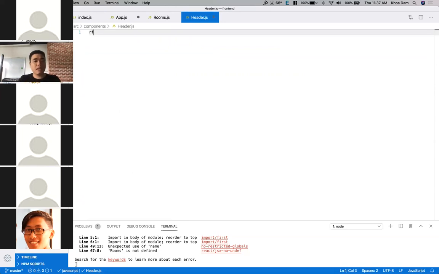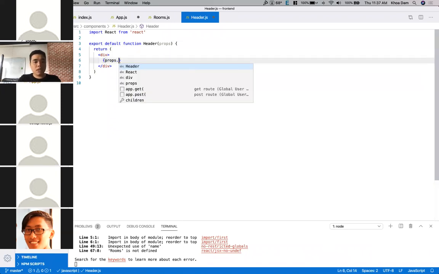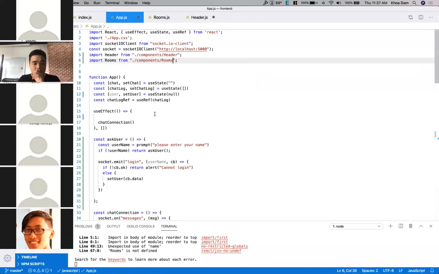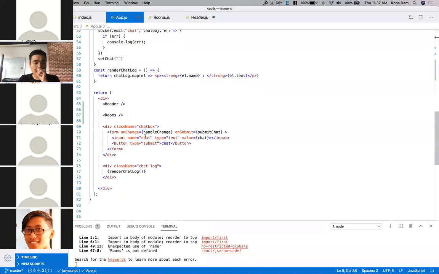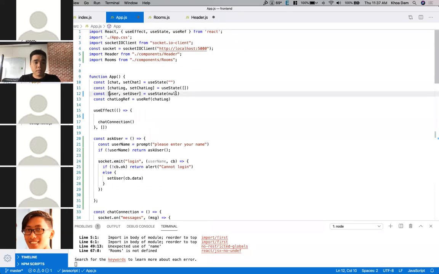Okay, this is all React, nothing new. So RFC, shortcut for create a functional component, which is a header, and let's say I'm gonna pass in the props here. Let's say props.user.name, for example. So here I'm gonna pass in user equal to user from state user, right up here.